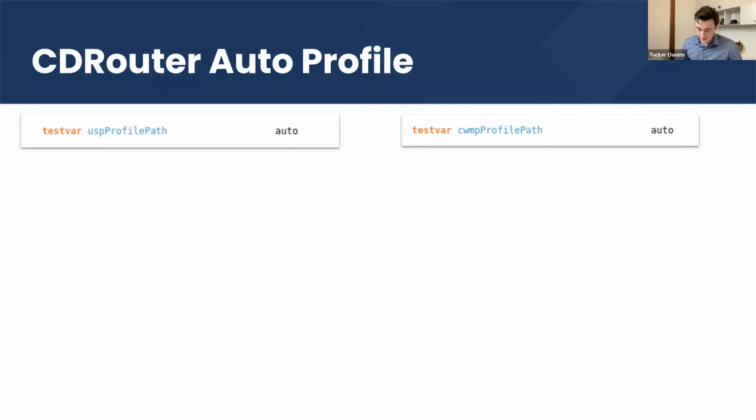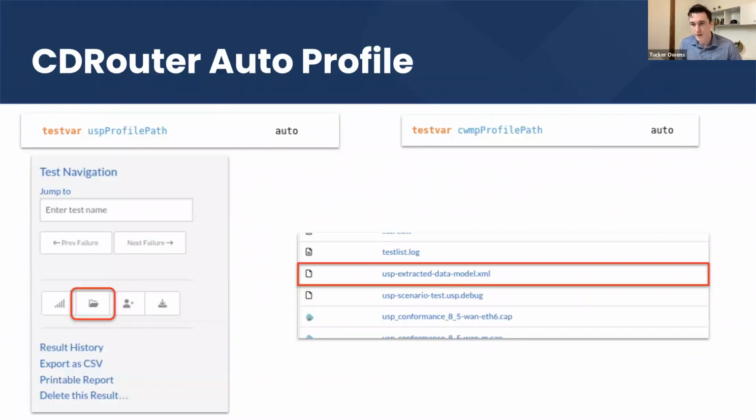However, like I said, when those custom profile tests are run, it'll be using CDRouter's understanding of your device's data model, which might not be entirely accurate. It's only what your device reports. So if there are missing parameters, you probably won't catch that. So anyway, you've set this to auto mode, and then you run your test.